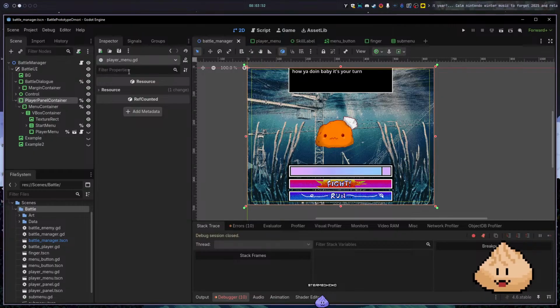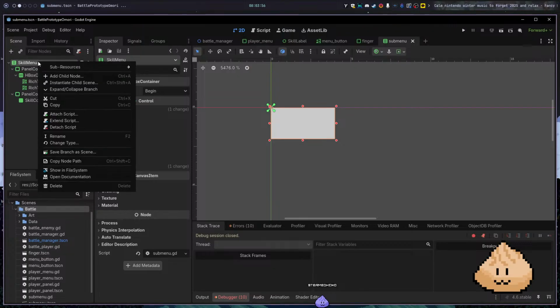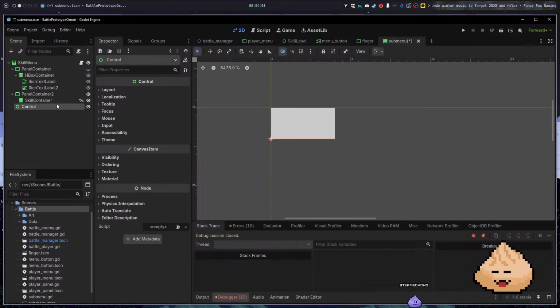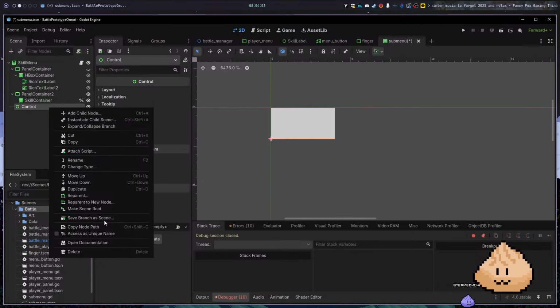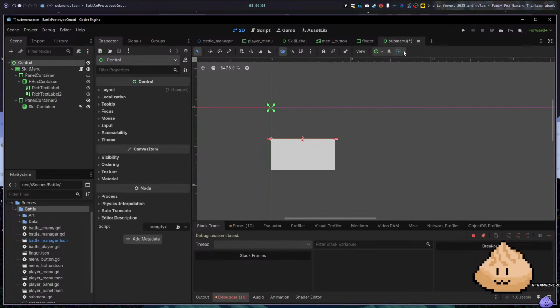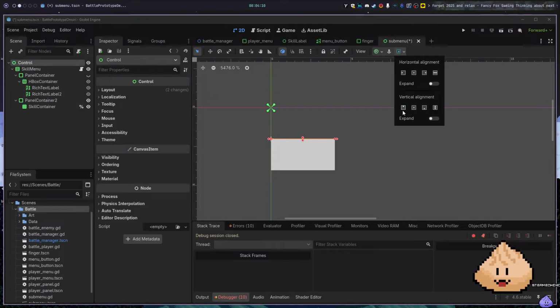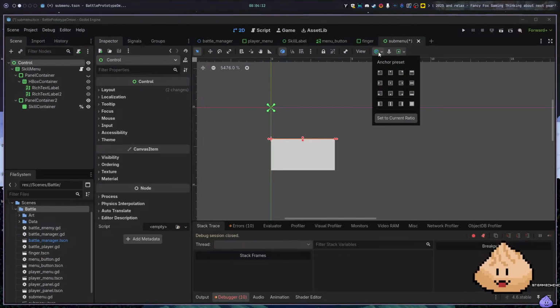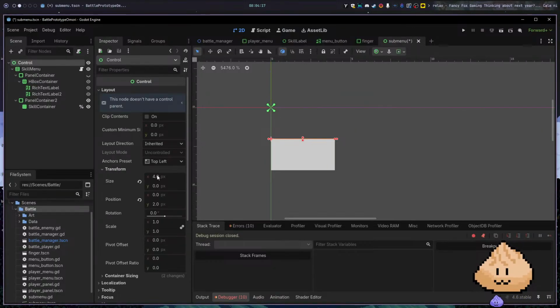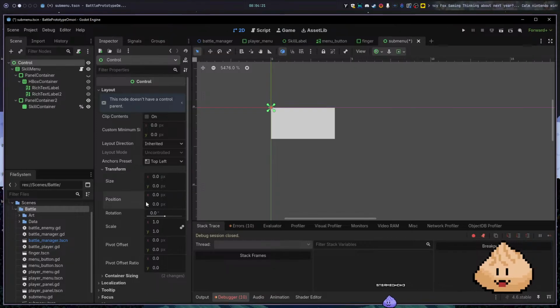First, let's get it to run, I guess. A child node, this one's gonna be a control, which I want to have at the scene root. Okay, there we go. Let's just put this on the top left. Why is this transform? You don't need to have a position. There we go.